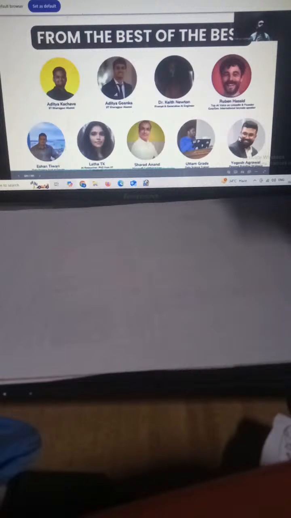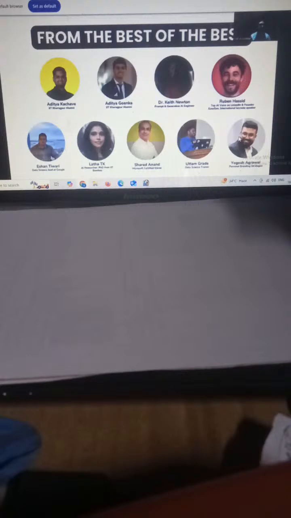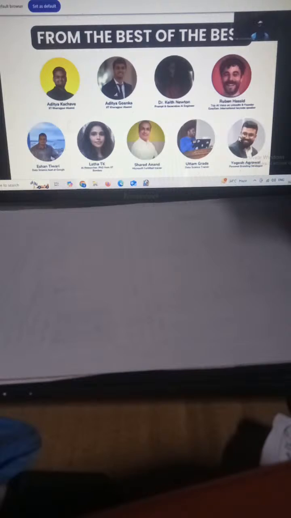Ishan Tiwari, who previously used to work at Meta, basically Facebook, right now working at Google. He will be one of your mentors. Latha ji, who is a top AI researcher, has done her PhD from IIT Bombay. She will be one of your mentors. Sharad Anand, who is a Microsoft certified trainer, he will be your mentor. Uttam Grede, who's a data science trainer, he'll be one of your mentors. Yogesh Agarwal, who's a personal branding strategist, will help you with your LinkedIn, with your resumes, with your interview skills, with all of these soft skills as well. So all of we people will be your mentors.